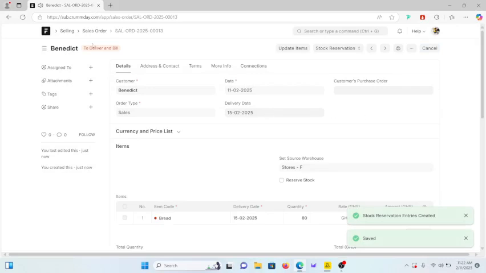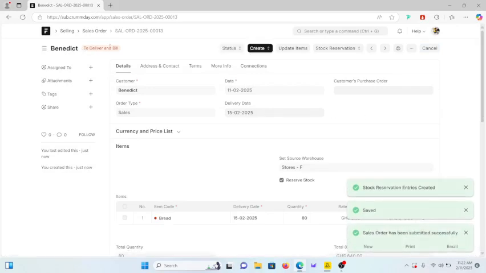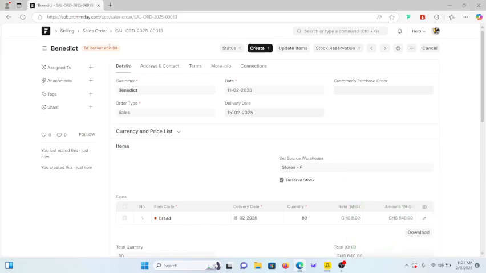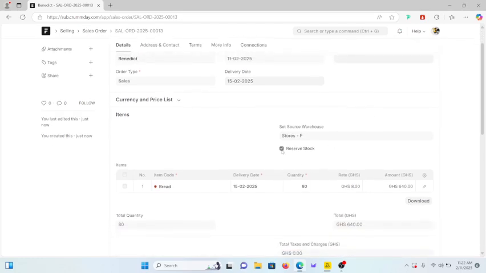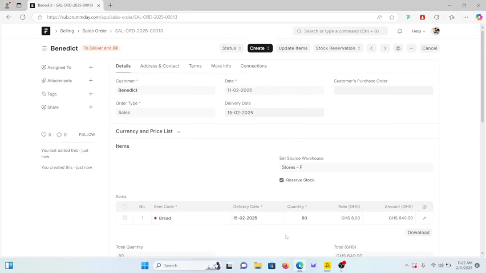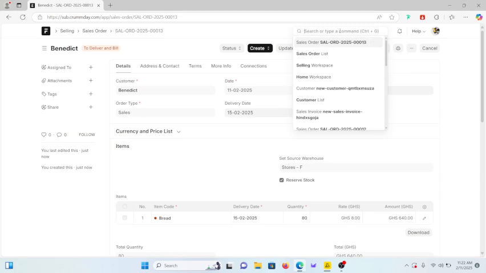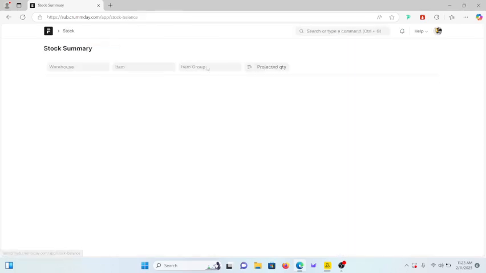Here you can see it says to deliver and bill. We are supposed to deliver this stock from our warehouse to the customer, and the bill will be sent to the customer. In that case, the customer is the one paying the bill. In the purchase order section, you are the one paying the bill, but in the sales order, it's the customer that pays the bill. In our case, reserve stock is selected, so this item would be reserved automatically for the customer.